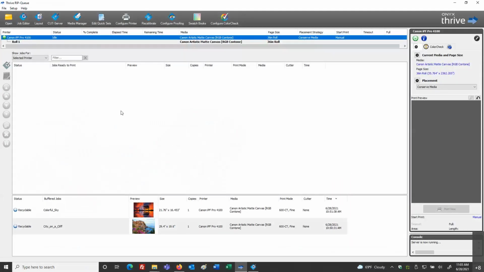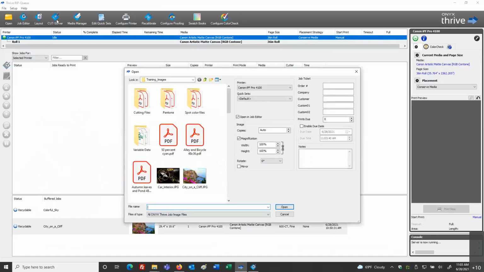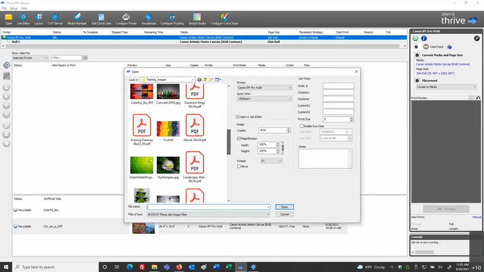When we think about what a quick set is, we need to have some type of way, or settings or controls, for how we are going to rip a file, what will be applied, what settings. And so when we go into open in the RipQ here, we have the open button. We can select the file that we want to work with. And over on the right side, you'll notice quick sets.